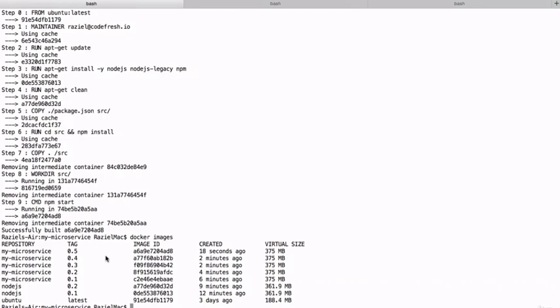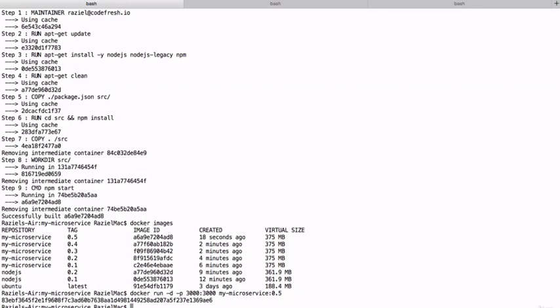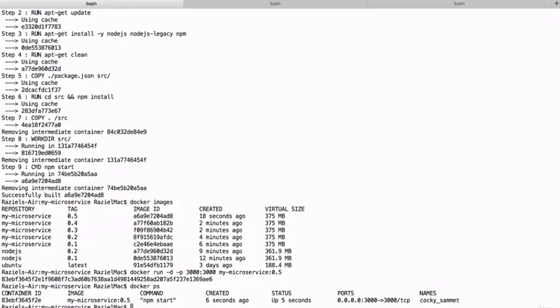Let's run our microservice and see that it's actually installed properly. So we'll do docker run. You can run it in the background. We will map the port 3000 of the host to 3000 of the application, and then the name of our image is my microservice 0.5. Again, we don't need to specify any command, because we want it to take the default command. And now when we run it, we actually have the container running. If we do docker ps, we can see we have the container running.